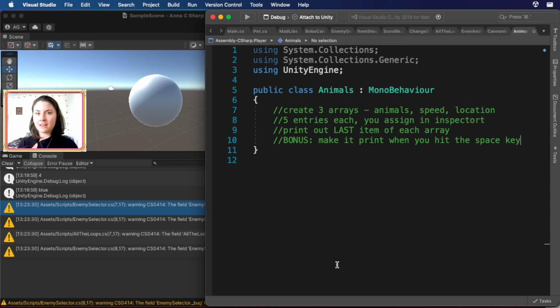Okay, so that's your challenge. Do your best with this one. Go ahead and pause the video right here and try to complete this on your own. And if you get stuck, I'm going to show you a solution here in just a second.